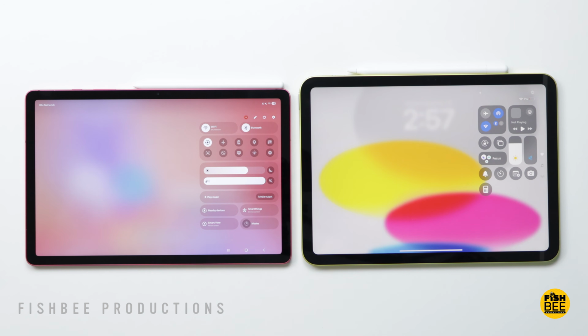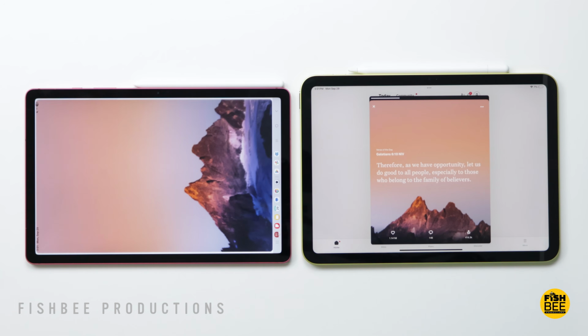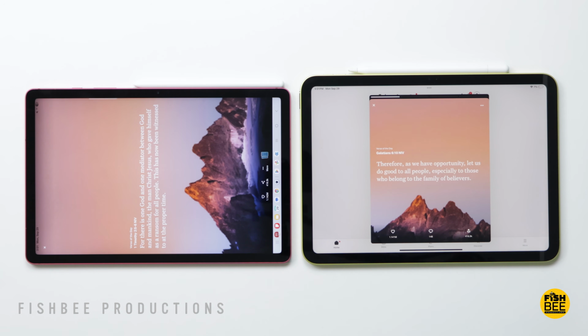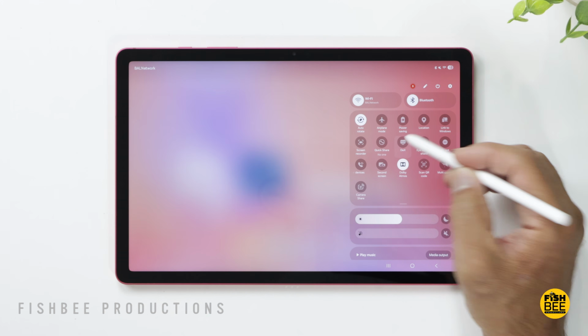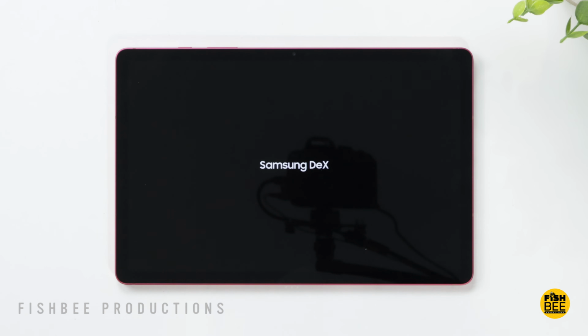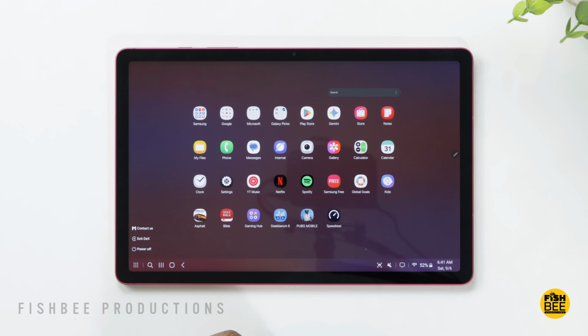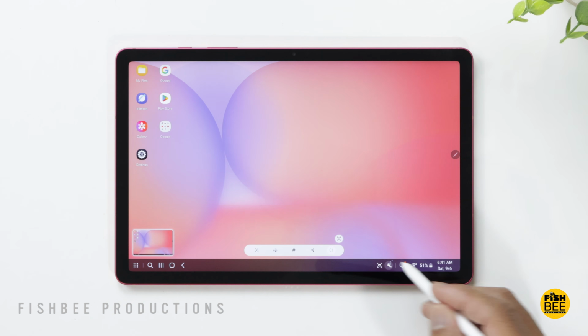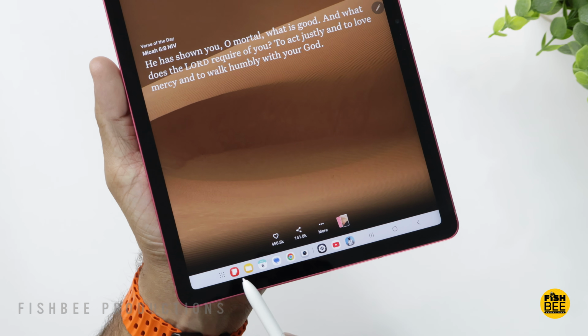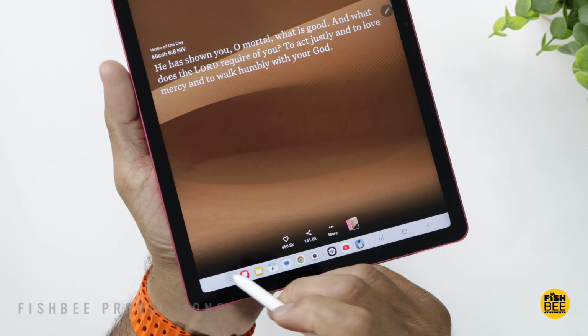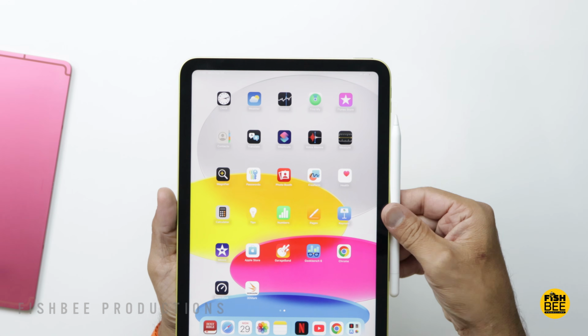Now, when it comes to software, these two are obviously going to be quite a bit different, with the Galaxy Tab currently on Android 15. I think one advantage for Samsung is you have Samsung DeX if you want to be a little more productive. Not only that, you've got 7 years of software updates with the S10 Lite, so you're going to have really good software support regardless of which tablet you go with. The iPad's currently on iPadOS 18.